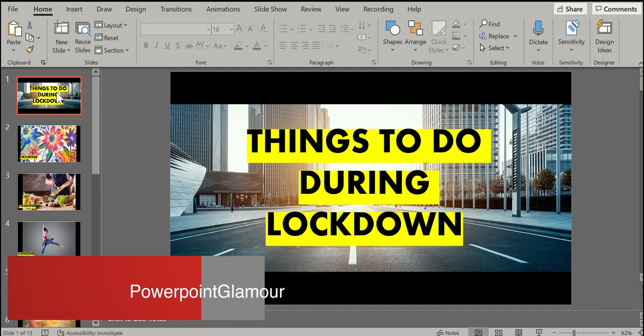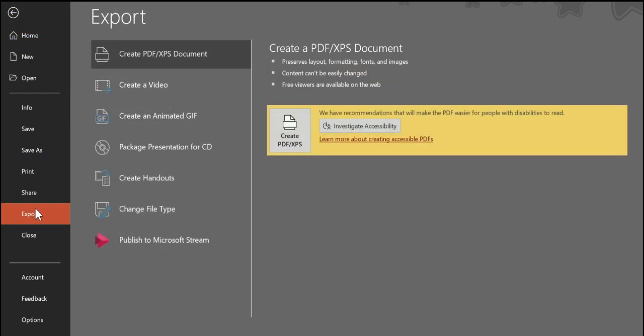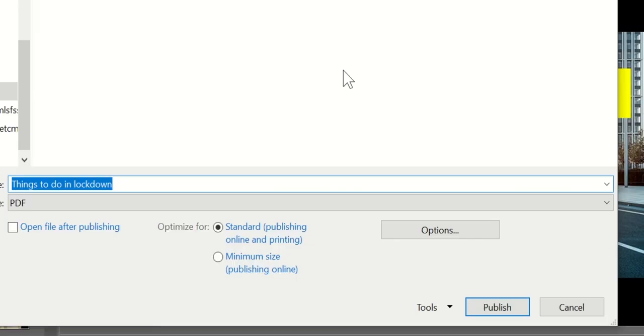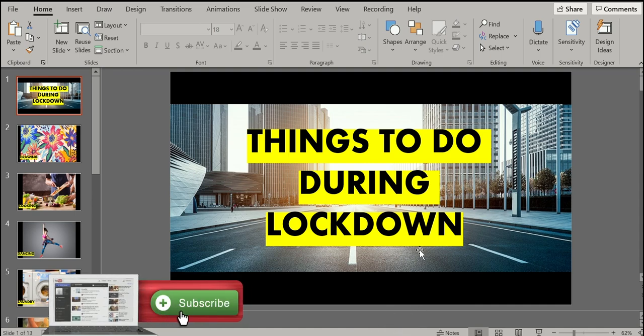Now let's see how to do that. Click on the File menu, go to Export, and then on the left side the Create PDF/XPS document should be selected, and on the right you have an option which says Create PDF/XPS document. So click on that. Once you click on it, it will ask you where you want to save this file. So let's give it a name, Things to Do in Lockdown, and then click on Publish. As soon as you click on Publish, it starts the process of converting from the PPT to a PDF.